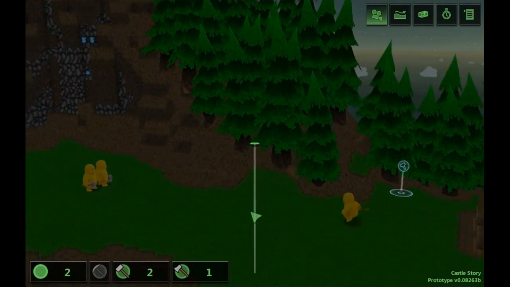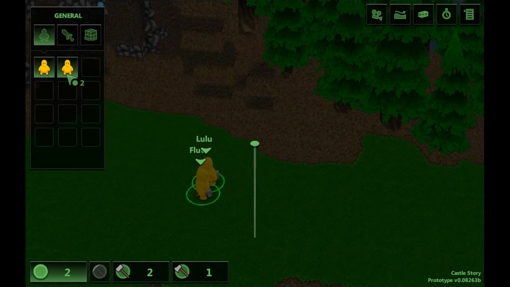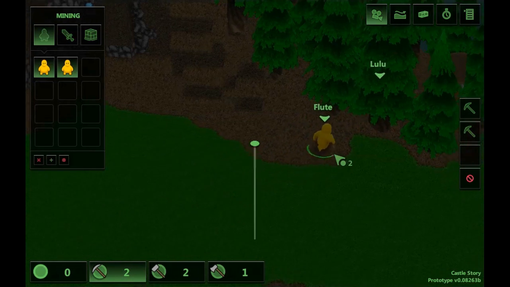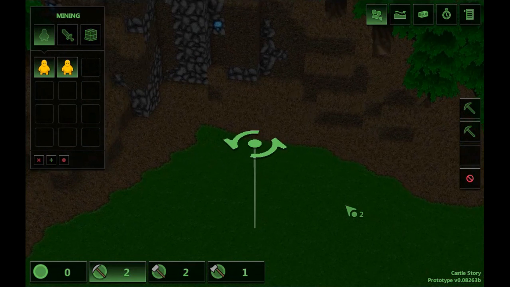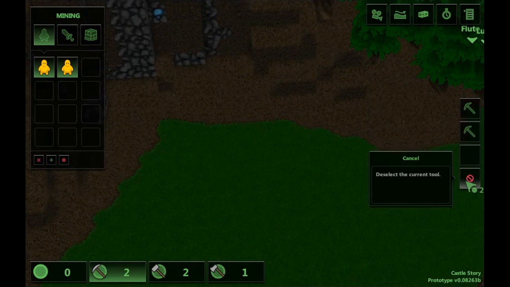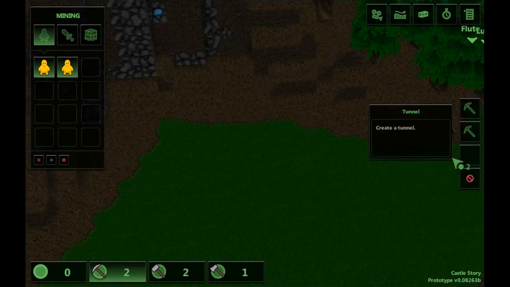Now, in terms of mining, let's see how that works. So you select these other bricktons that are idle, and you assign them to the mining work group. Now you click it, and for some reason they go to the lumber area. I'm not exactly sure why that happens. As for mining, you have these 4 buttons, and you can deselect the current tool, you can clear the mine, or basically erase a mine without erasing the group, you can make a tunnel.